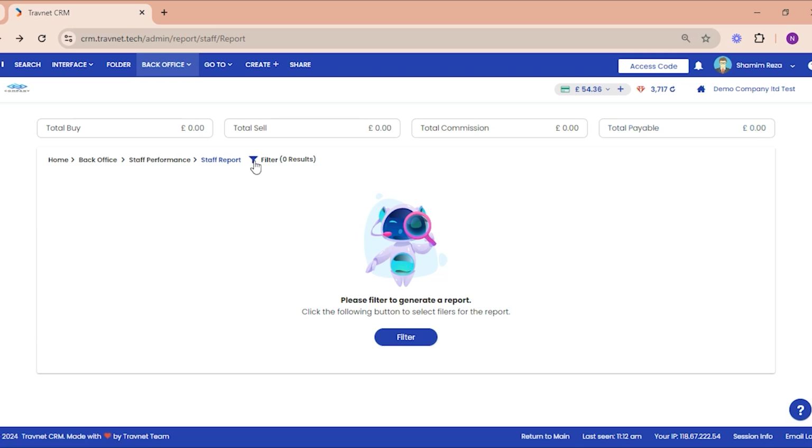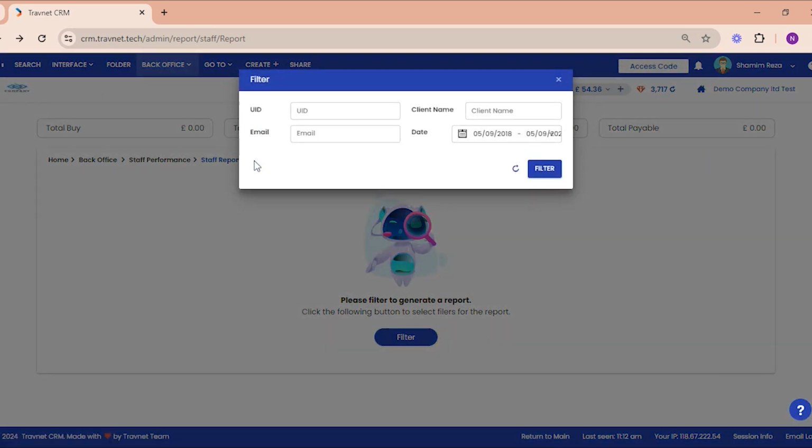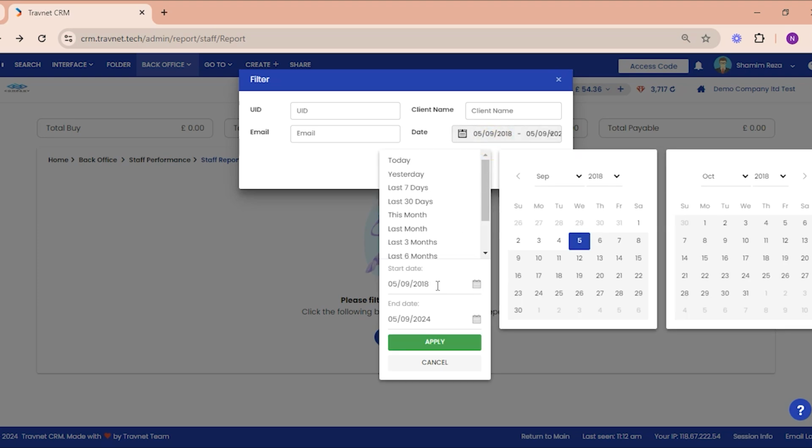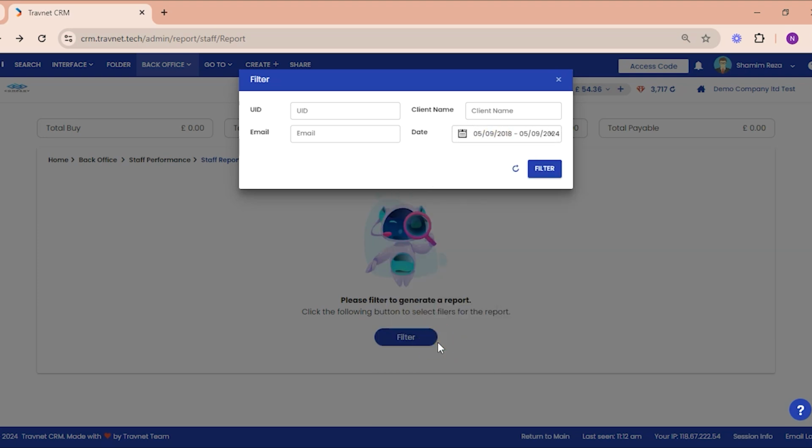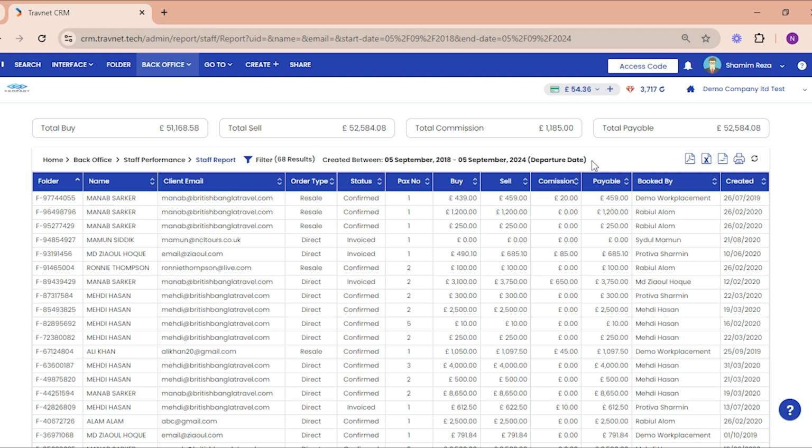Now click on filter and then specify the start date and end date in the select date field. Click apply and then click filter button. Now you will be able to see the status report for all the folders created between the specified dates. The 4 boxes above will show the total buy, sell, commission, and payable amounts of the folders created by staff of your company during the specified dates of the report.